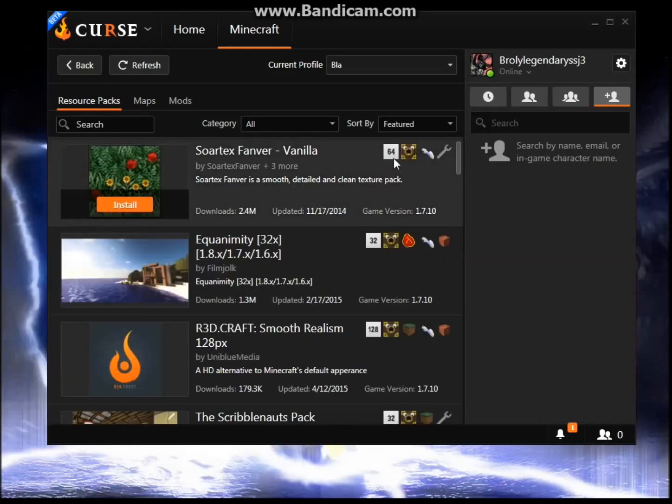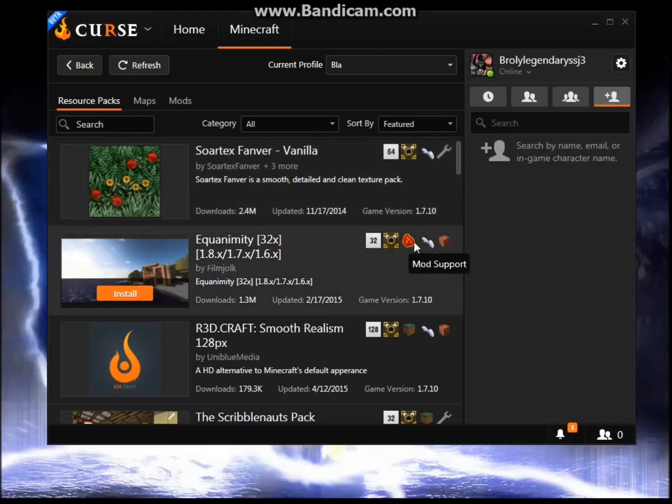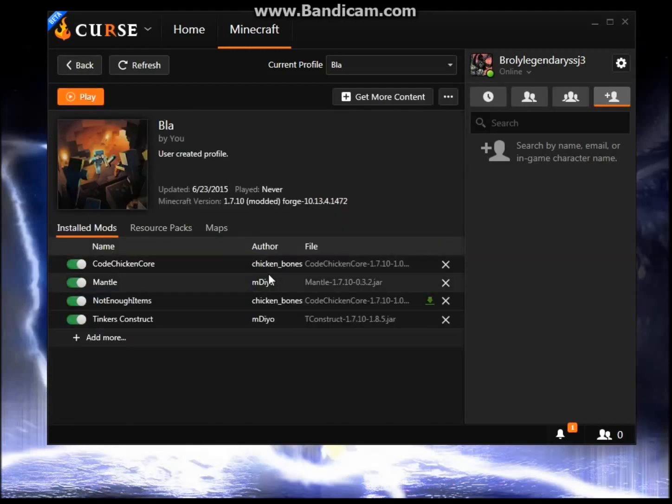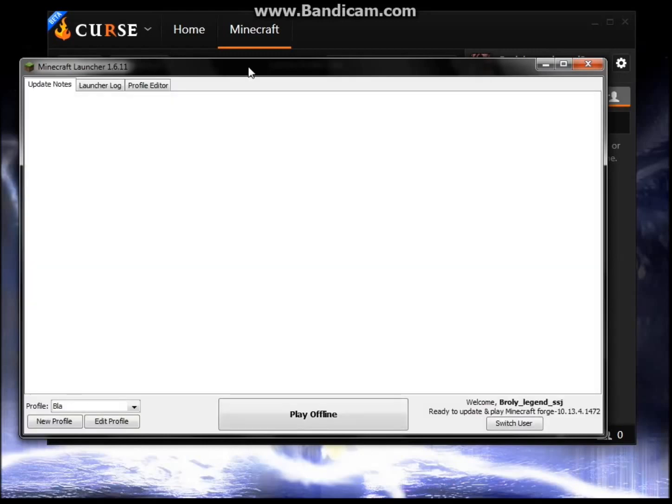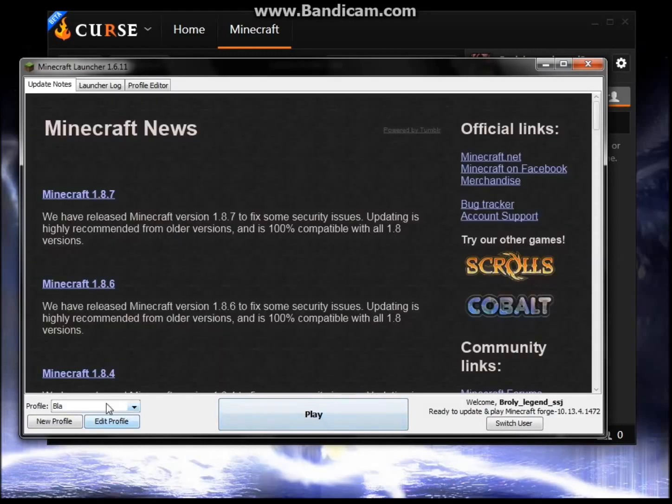Resource packs, the same thing. Each tab, like category, there's mod support. That means that this texture pack has textures for mods as well. I'm not going to do it right now, but once you're right here, you could put play. Basically the same thing as the other ones. Play, that. See, I made a new Minecraft folder. So I'll be back when I'm at the start.